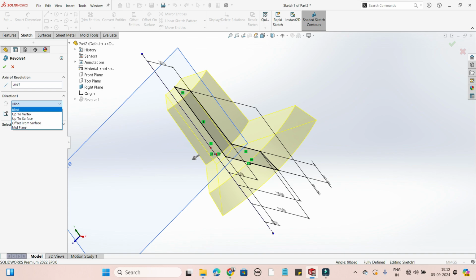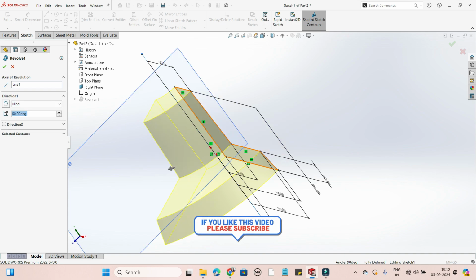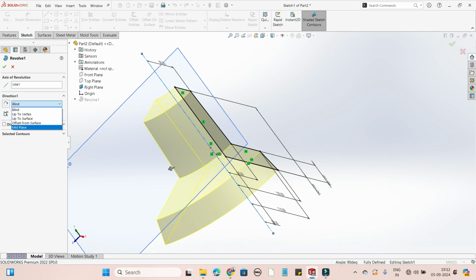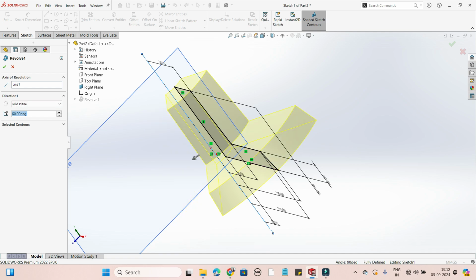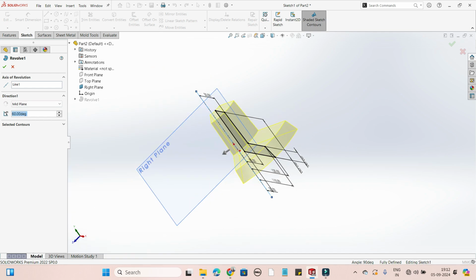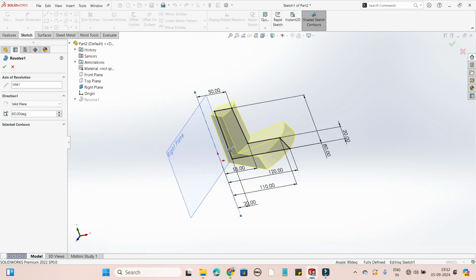But if you do the blind, it will be revolving in a single direction, not in the symmetrical direction. See, I am choosing this symmetrical direction, that is midplane revolution. Hope this is very clear with you. All the options are very clear.